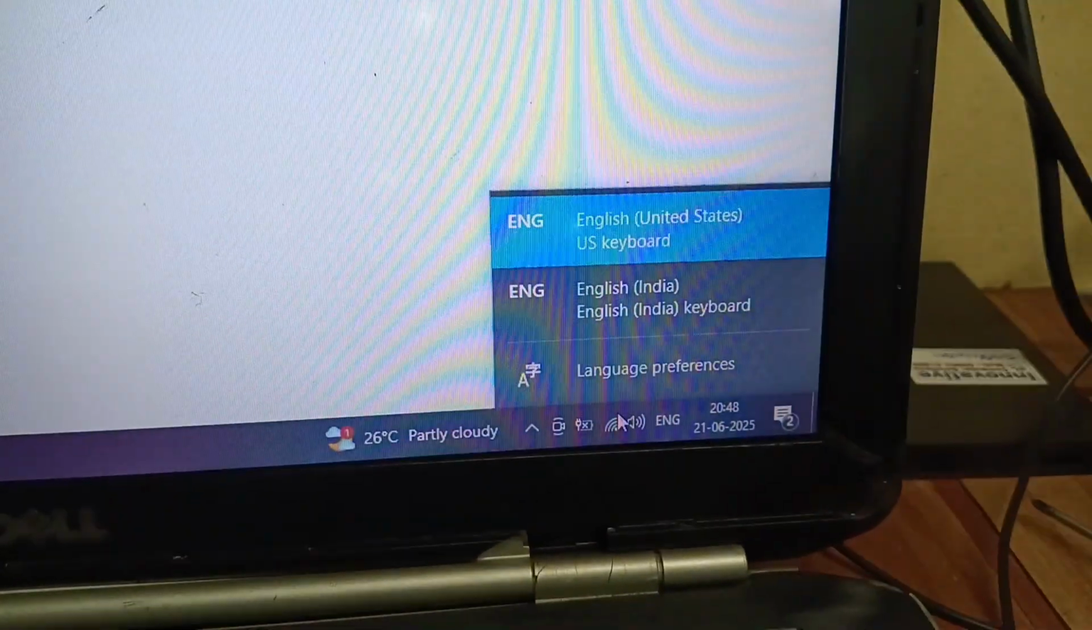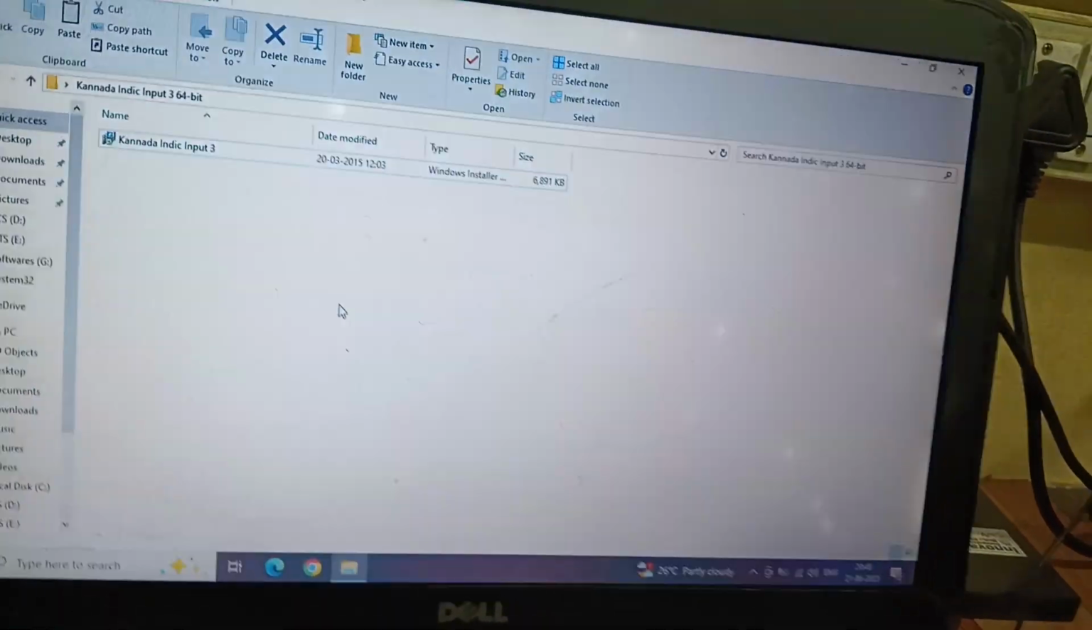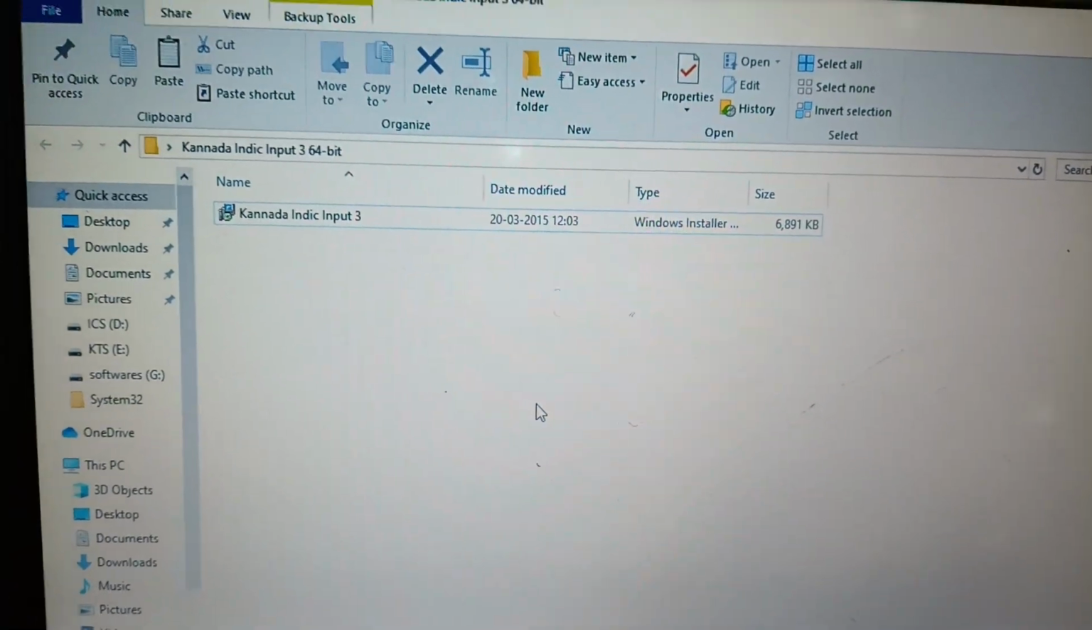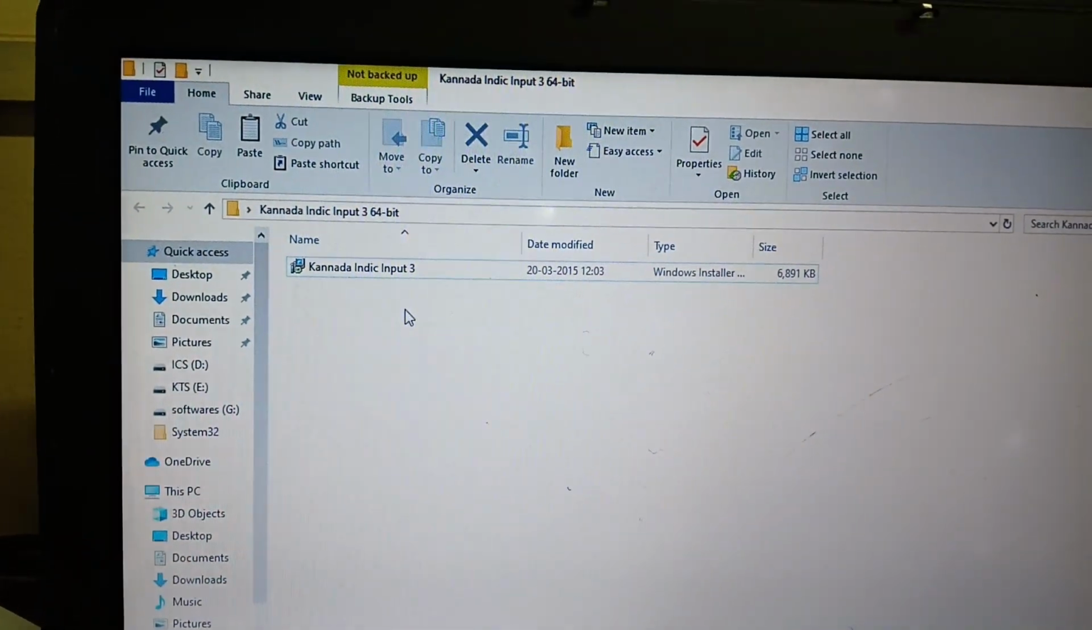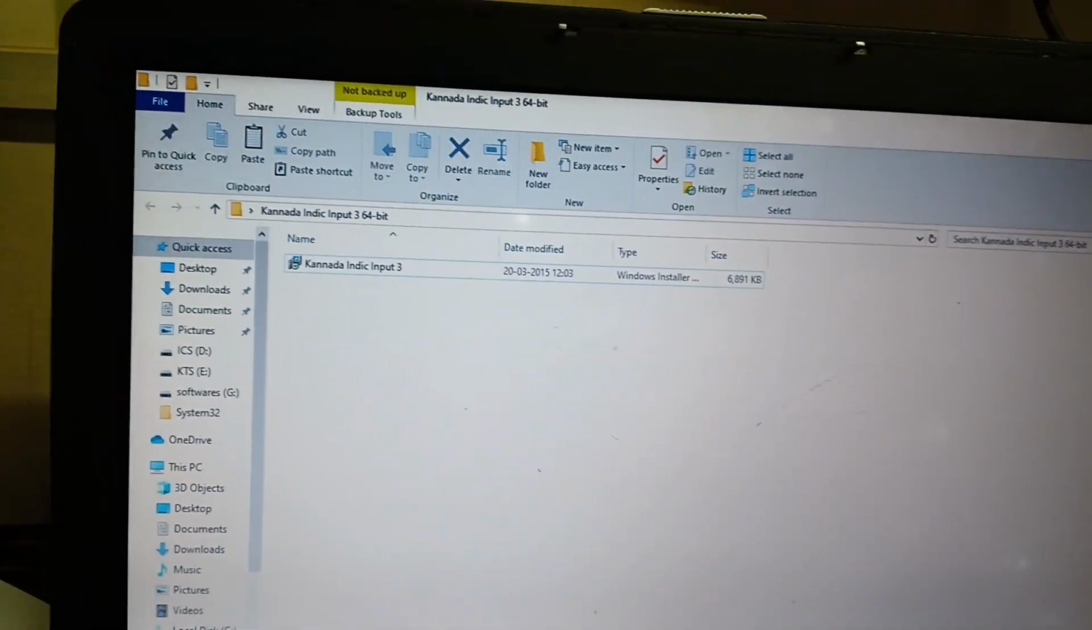In Windows 10, I will show you how to install the Kannada Indic Language Input 3. We already have the setup file. You can find the setup file below in the description. We have attached it, and you can download it from the description. Now we are going to install the Kannada Indic language.